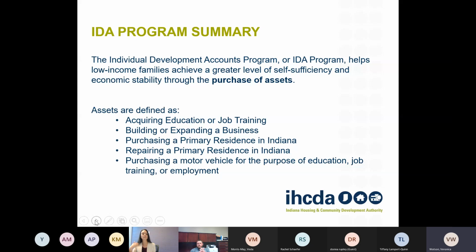So the assets that we focus on in this program fall under 5 categories, and those are education or job training, building or expanding a small business, purchasing a primary residence in Indiana, or repairing a primary residence in Indiana, or purchasing a vehicle specifically for the purpose of education, job training, or employment.